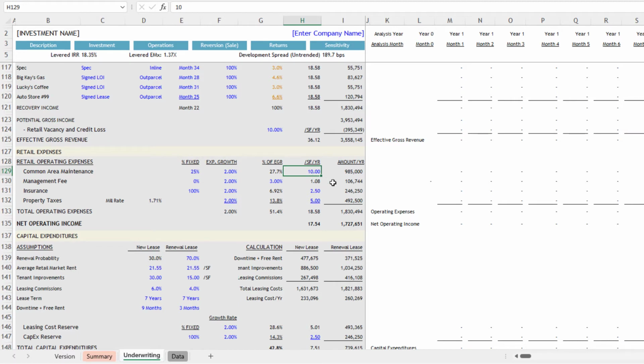And then an amount out here to the right for common area maintenance, $10 a foot, growing at 2% a year. These expenses are 25% fixed. What that means is when you're 0% occupied, 25% of this $985,000 is still due. And that makes sense, right? There are certain expenses that, whether you're 0% occupied or 100% occupied, you have, like utilities.